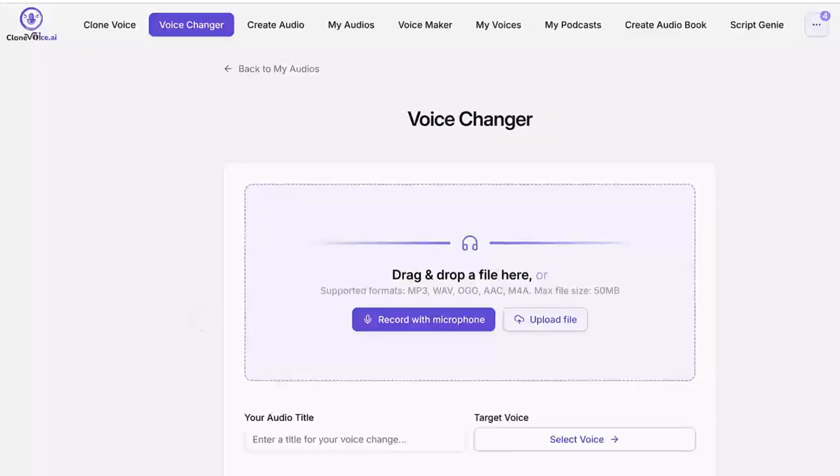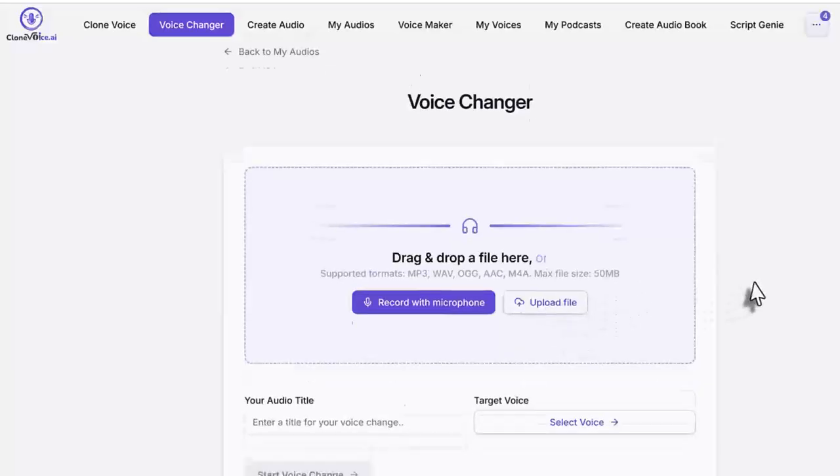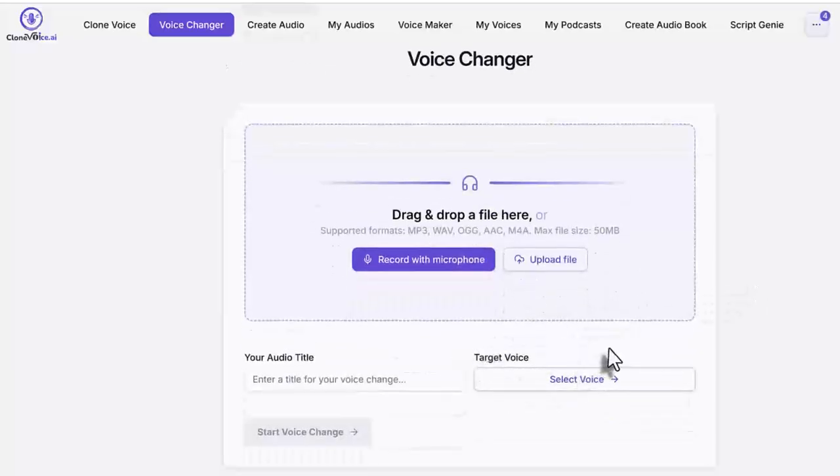In this video, I'm going to show you how to use the voice changer feature. Now, the voice changer feature is located in one of the tabs. What it does is it allows you to either record with a microphone or upload an audio file, and then change that voice to sound like a target voice. This could be one of the designed voices, the custom voices, the clone voices, or the system voices.